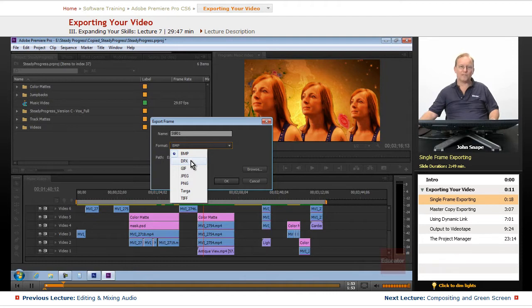and you can choose BMP bitmap, DPX, which is a high quality exchange format that most movie companies use, and you can use it later in SpeedGrade for color correction. It's pretty much a universal output. GIF file, JPEG, PNG, Targa, or TIFF. We're just going to leave it as bitmap, and then I will show you what happens when you export it.